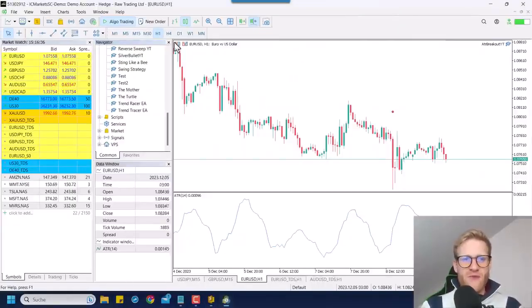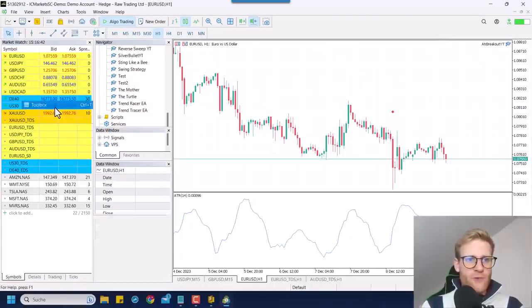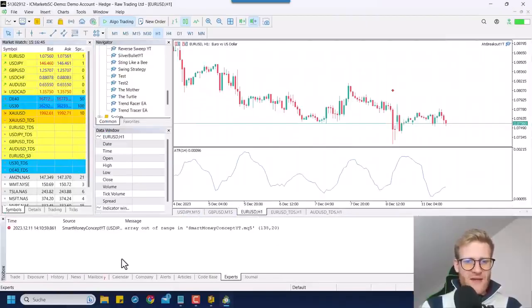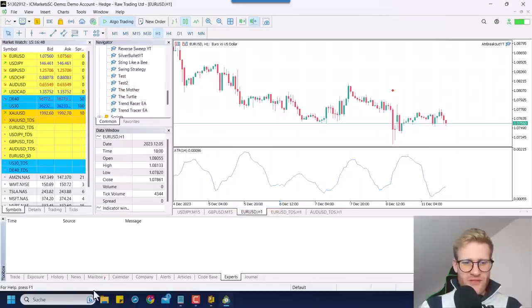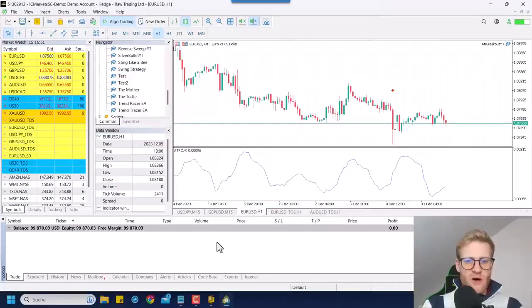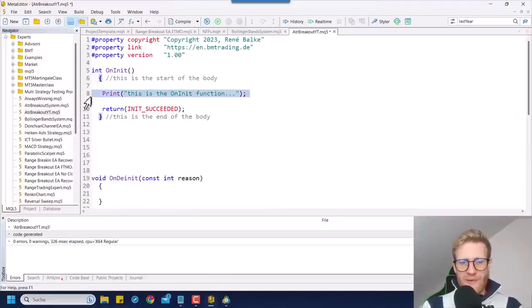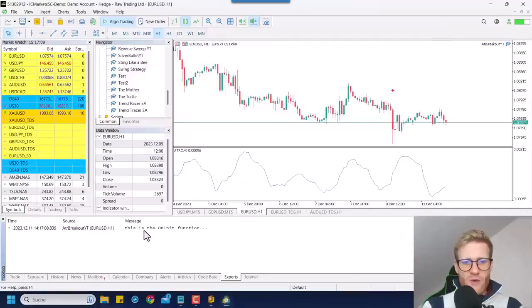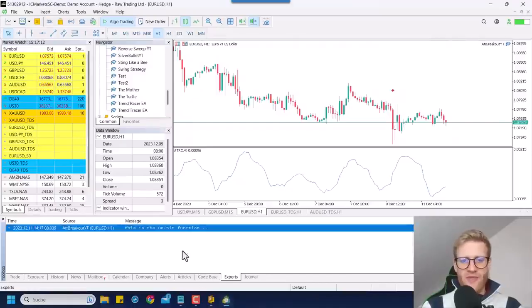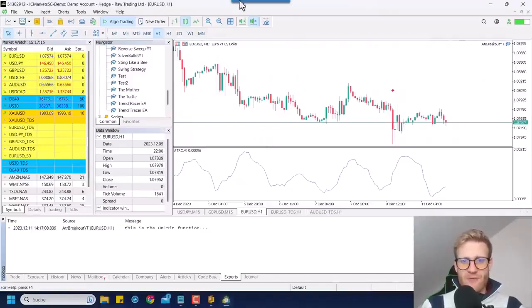So if we go back to the MetaTrader 5 and open the toolbox by pressing Ctrl T or by going to View, Toolbox, you will see this toolbox, and you probably know this one. There are the trades and everything, but you also see the history and also the experts tab down here. If you click on this experts tab, we will see everything this program prints in the experts tab. So if I compile the program now, we will see "this is the onInit function" printed here in the experts tab. And this is happening because the program is still active in the chart.